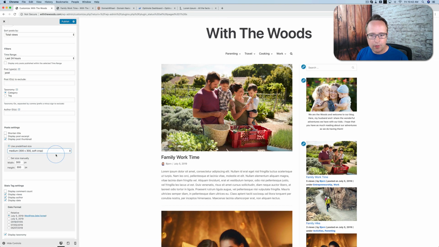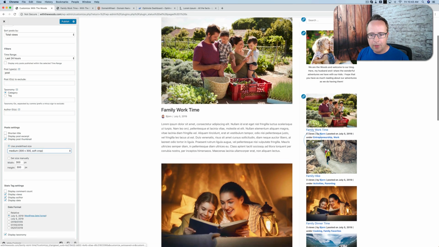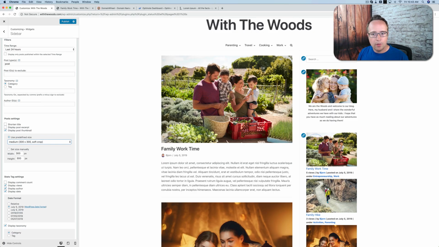See if medium works. Medium works quite well, I think. It's probably bigger than the area. For example, if we choose large, it's not going to get any bigger because the sidebar is constrained to a certain width. So I think the 300 by 300 works just fine. And now we have our blog posts here. They don't look quite finished in my opinion.